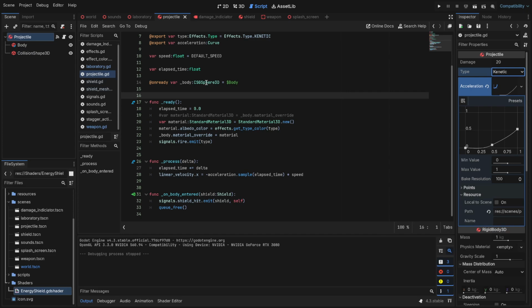We're getting reference to its body. When it's ready, what we're doing is keeping track of time, getting its material, setting the material color to something appropriate to the type. And we'll get into the actual implementation of that momentarily. We set the material back to the material override of the body to make that new color go into effect. And we emit a signal that says, hey, we fired. Other things will listen to the signal, and we'll take a look at the signal apparatus as well.